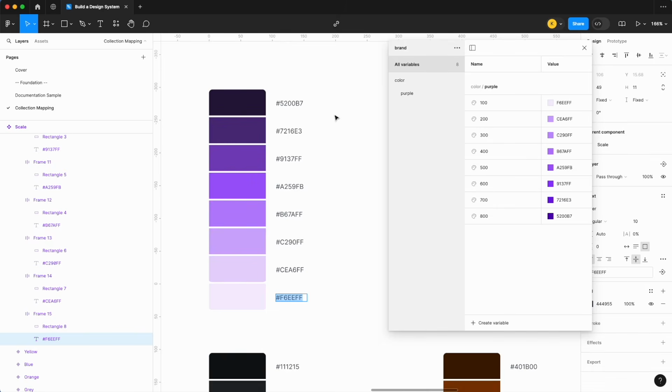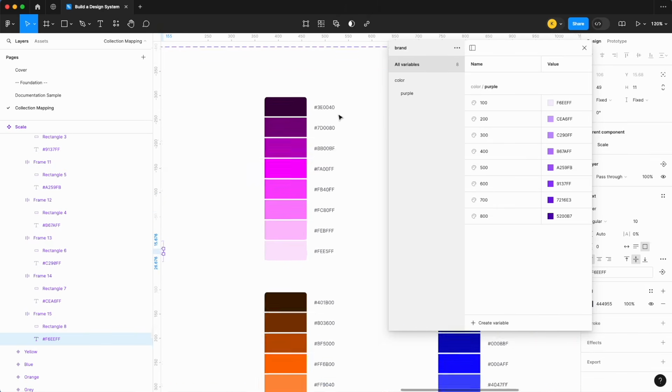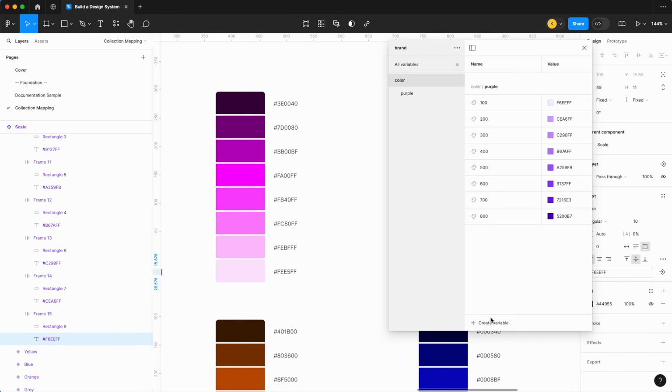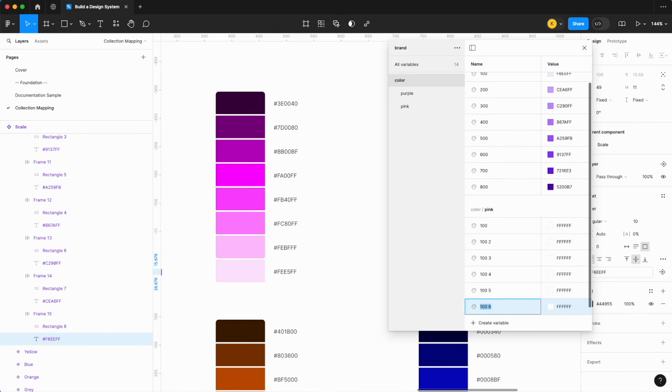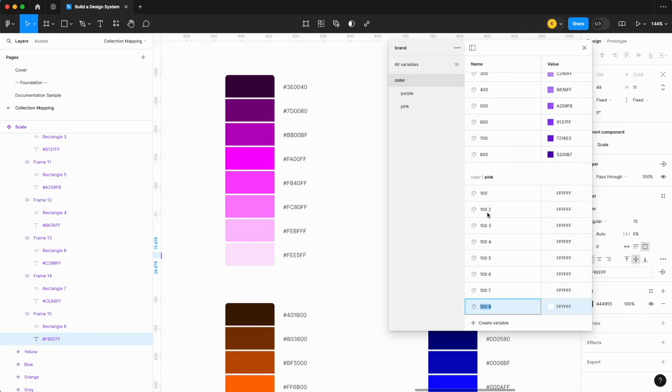So let's go ahead and do that same approach with our pink as well. So I'm going to go ahead and create a variable that we're going to call pink, and then 100. So 100 all the way down to our 700, and then our 800. So 100, 200, 300, 400, 500, 600, 700, and then 800.